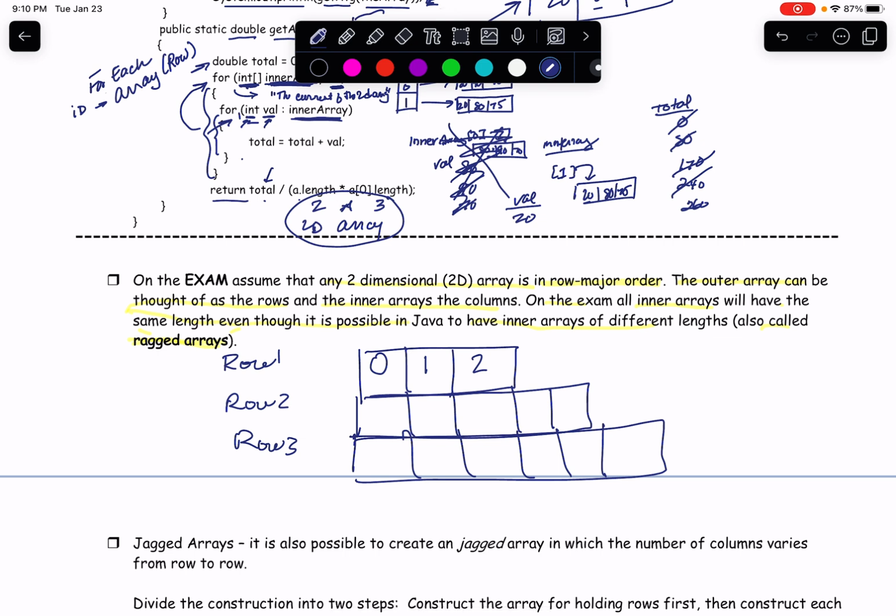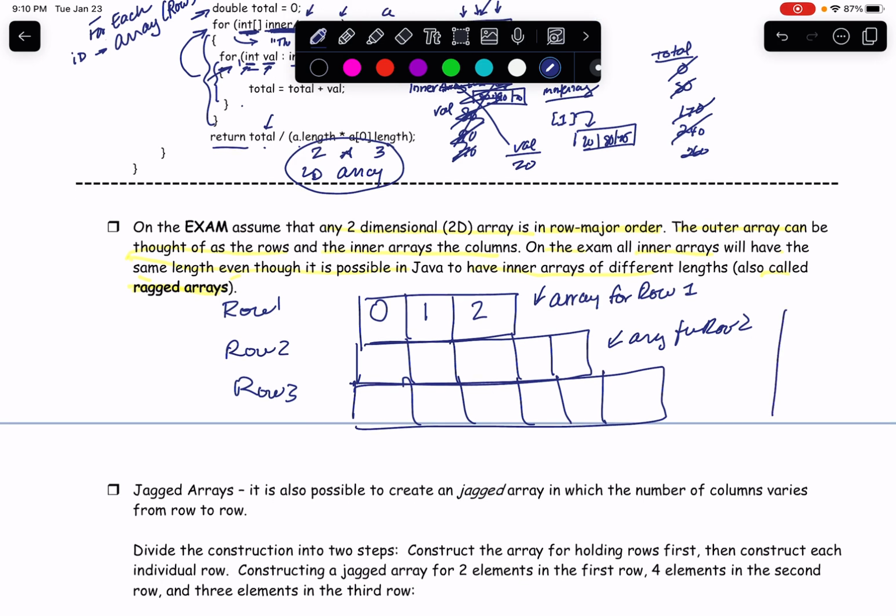But remember, you can do that because this is its own array. This is an array for row 1, and so it can have its own length. And this is an array for row 2, etc. But they're saying, hey, no, it won't be square, but every row will have the same number of columns.